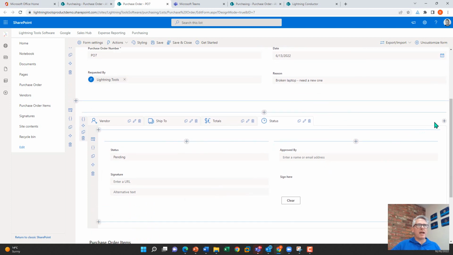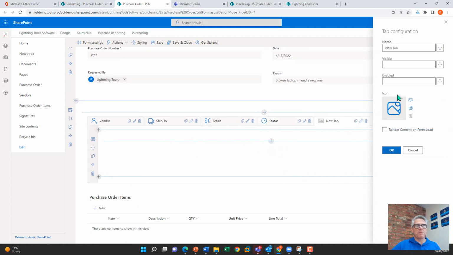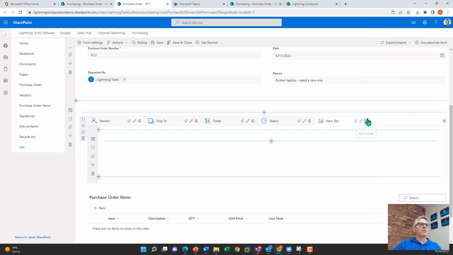So if I wanted to add new tabs, for example, we can just simply add a new tab. We can set the properties on that tab, such as when that tab is going to be visible, who it's going to be visible to. We can also choose icons and so on for it. So that's creating a new tab.